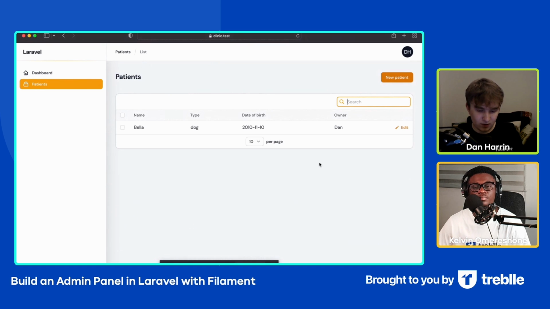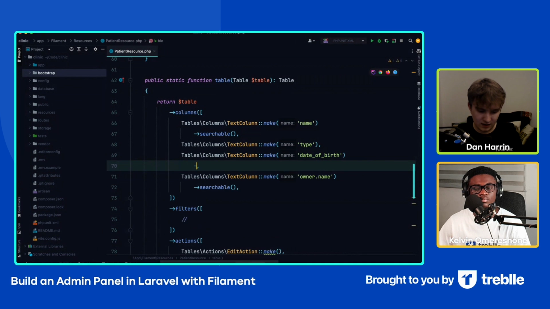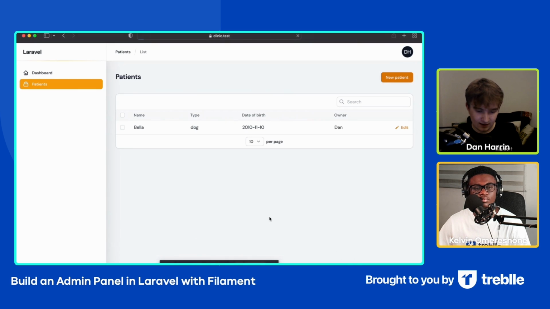Now let's also sort by the date of birth because you might want to find the oldest patients in the system or the youngest patients. So let's sort here. So just make it sortable. What this does is it adds sort functionality. So if we had more than one patient, then we'd be able to see them move in the list by clicking this column.